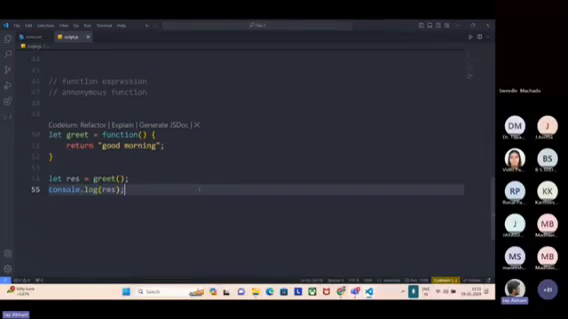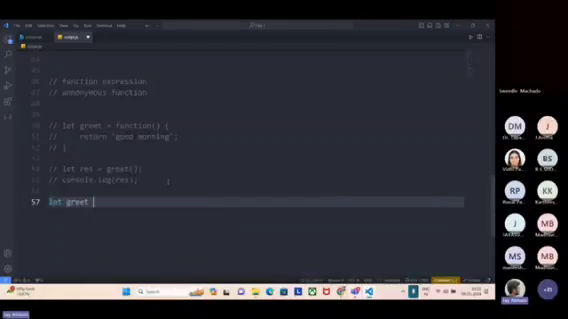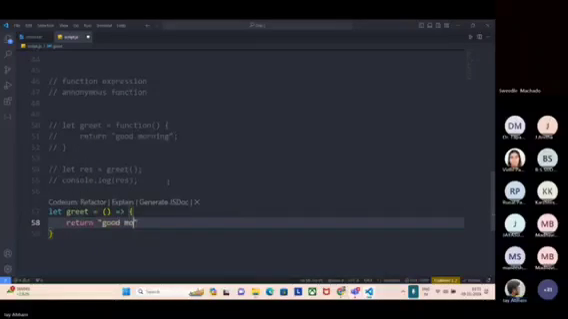Right. Now let's talk about arrow function, which was introduced in ES6, the 6th version of ECMAScript. So let me comment this again. And now arrow function. So again, I will write the same thing. Let grid is equal to. Now I will skip the function keyword also. And I will directly write parameters in the parentheses. Then I will write fat arrow, equal to and greater than symbol, angle bracket. And here I will again return good morning.